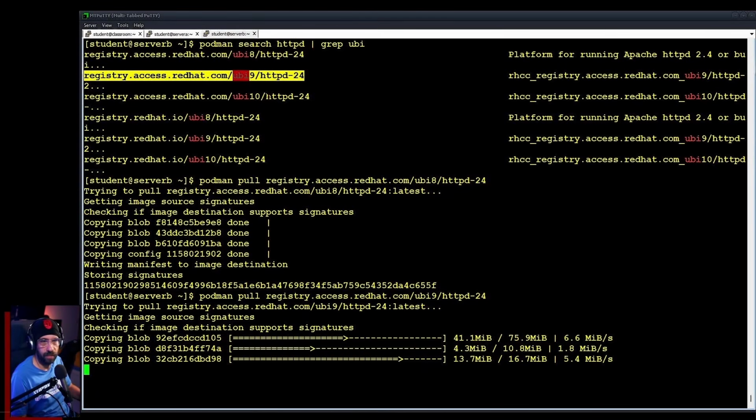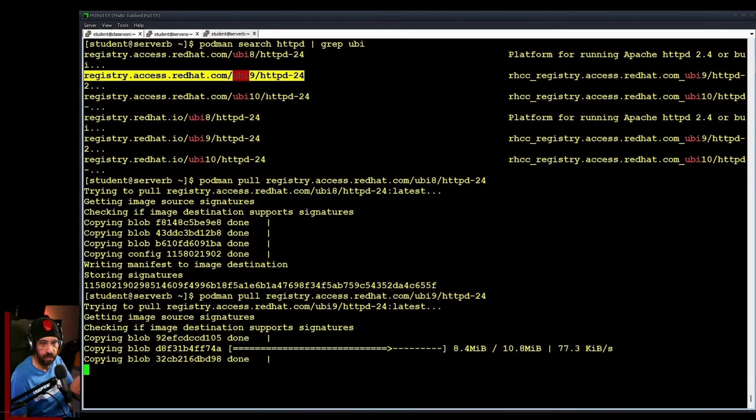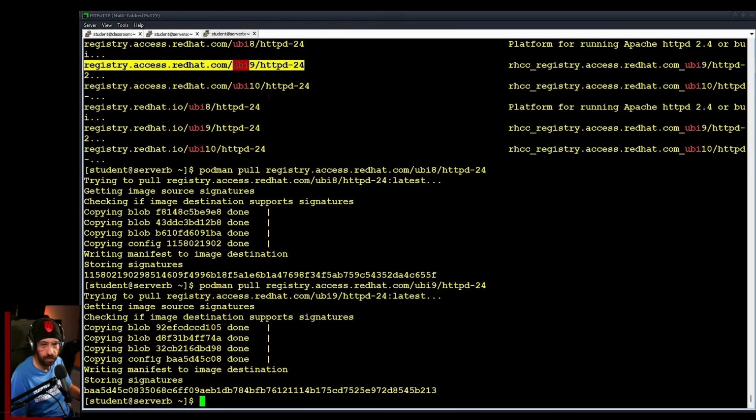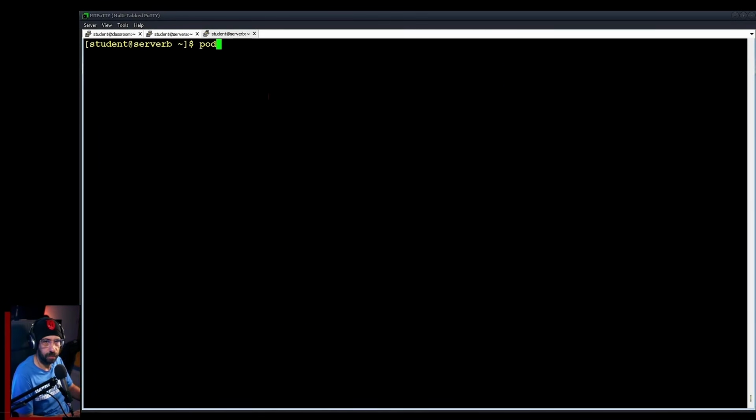So the registry is at RHCSA.com. You can use that. It's free and it requires no login. It's basically open, anonymous. You can pull it. Okay, so we have some images now. So let's do podman images.